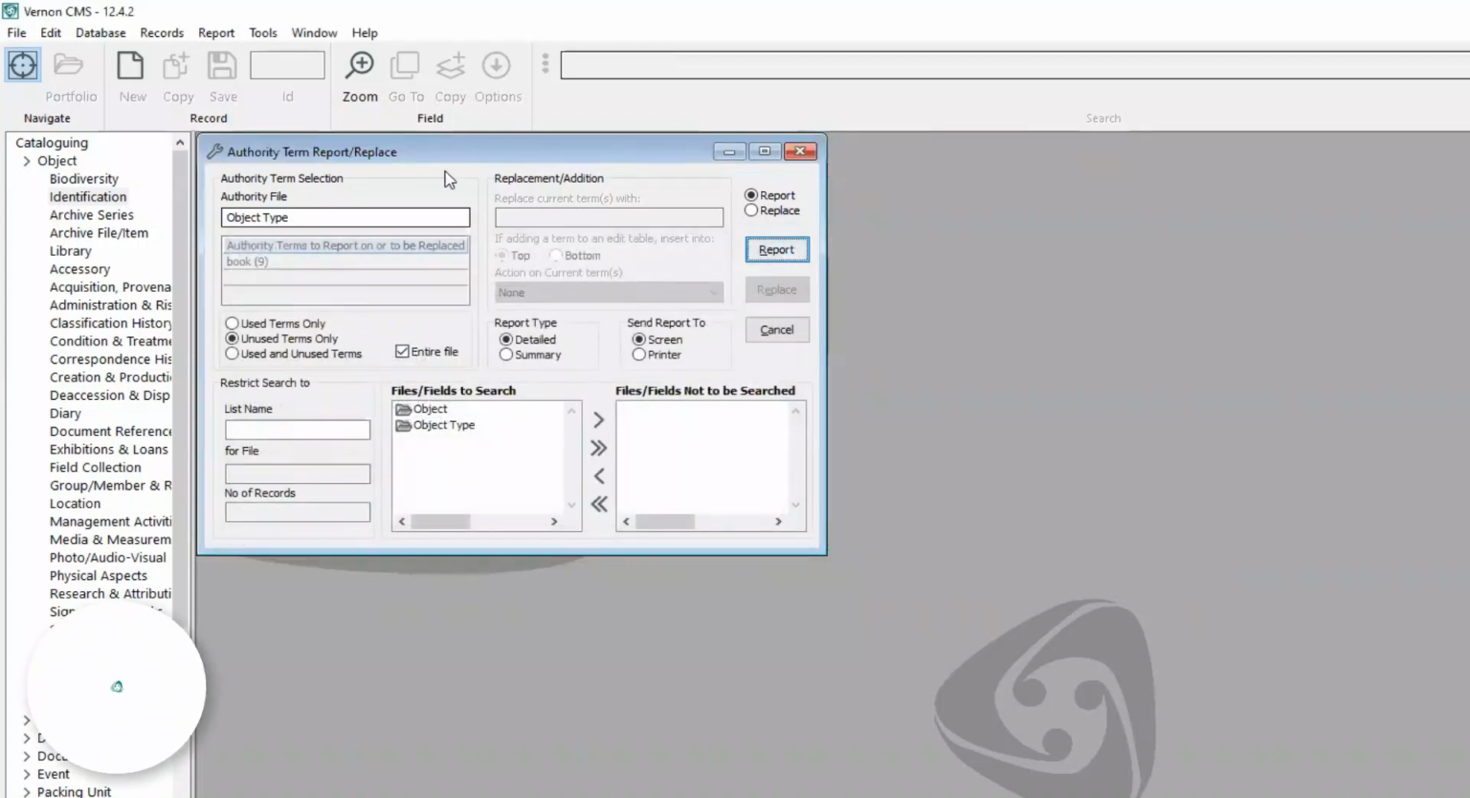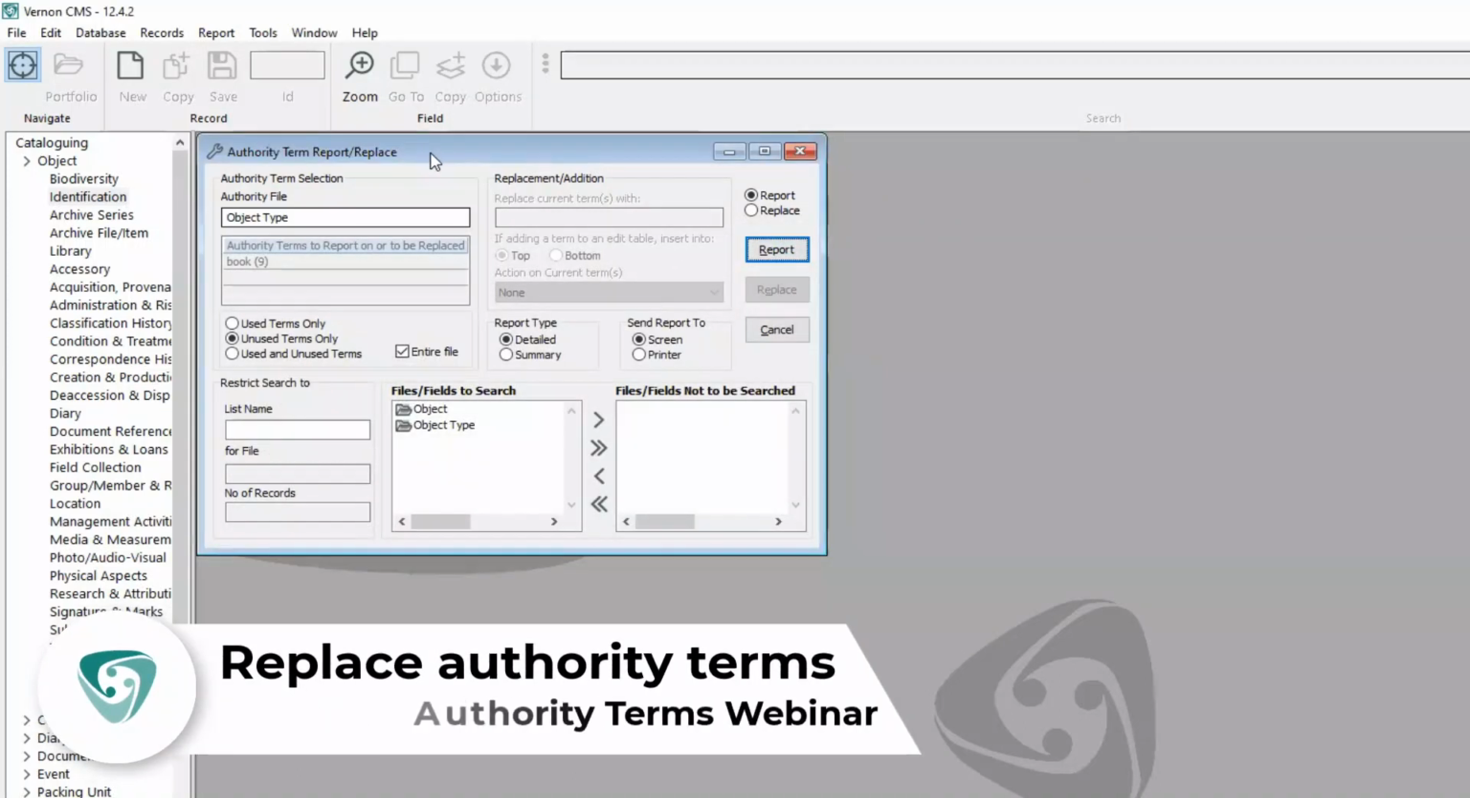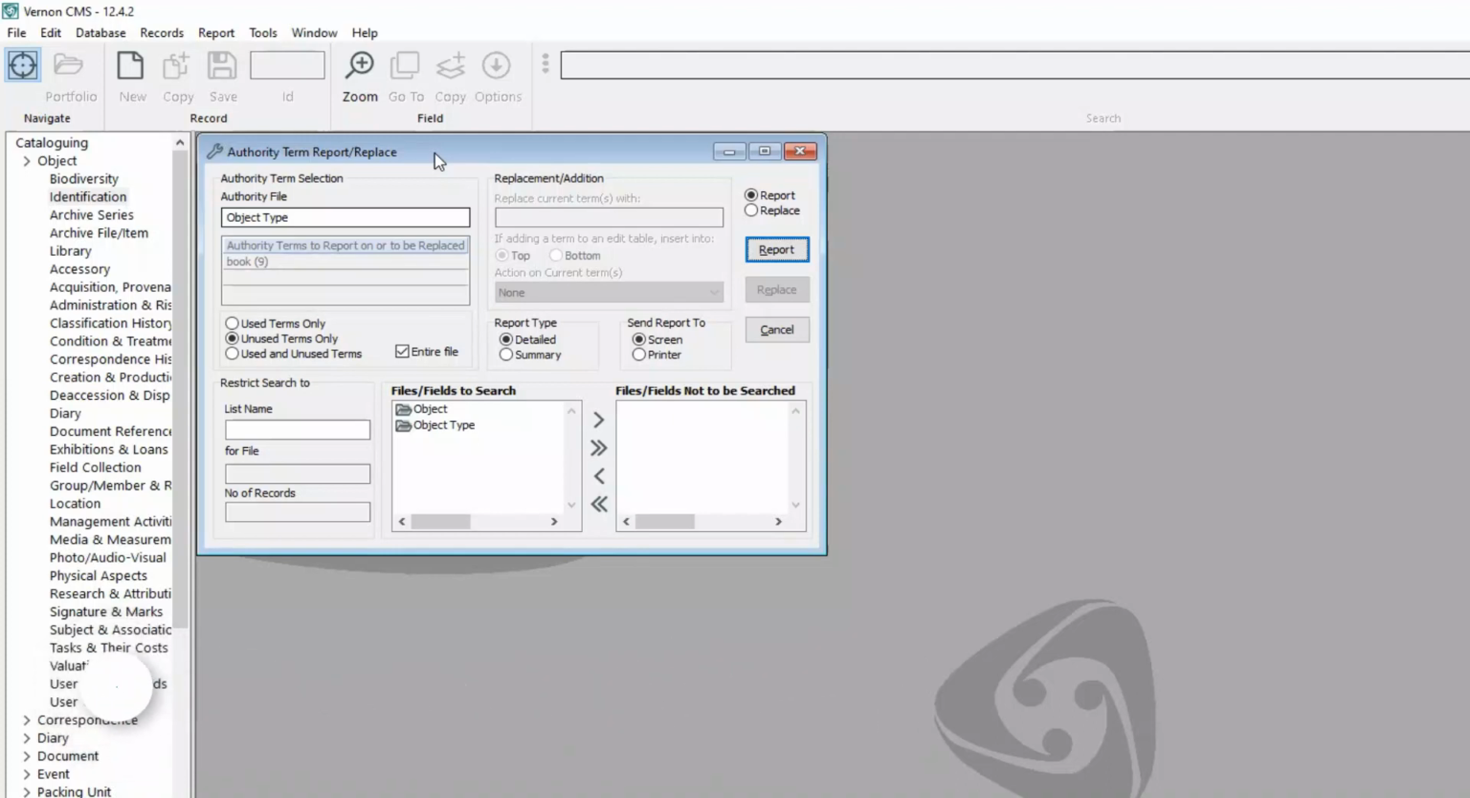So something else that we can do with the authority term report replace tool is replace terms. That's really useful for when you have duplicate terms. You can replace one version of the term with the other, and then you could delete the one that's not in use or mark it as not usable, or several other options. You can also replace it with nothing. So let's have a look at that.